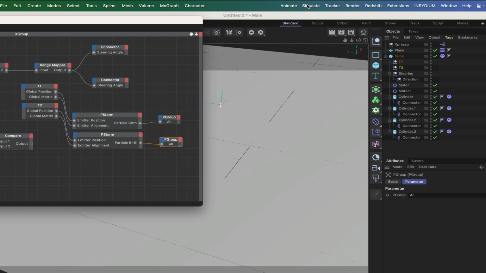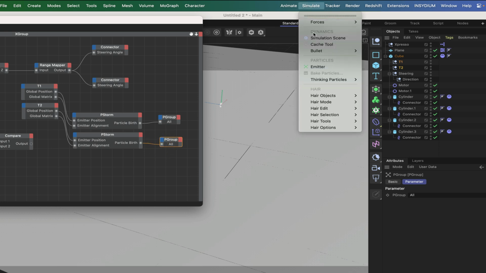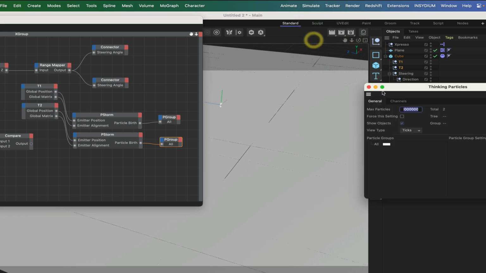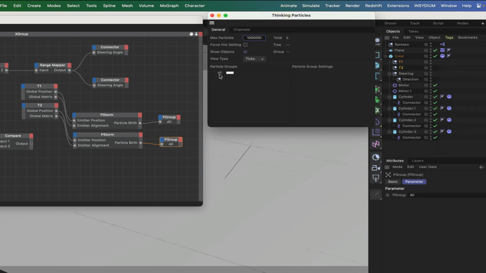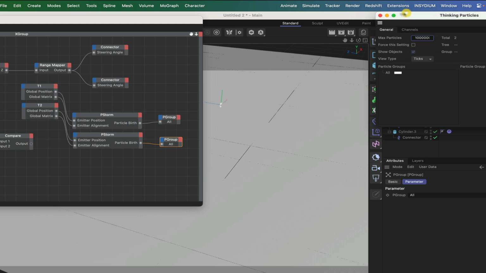We'll also go into our simulate menu here, and where we've got thinking particles settings, we'll just make sure that we've got all of this ready to go, because we will need these. We've got all in the P groups, and that's okay. So they're ready to go, but we need to keep this available to us because we'll need it a little bit later. Okay, let's move on from here and see what we're going to do next.